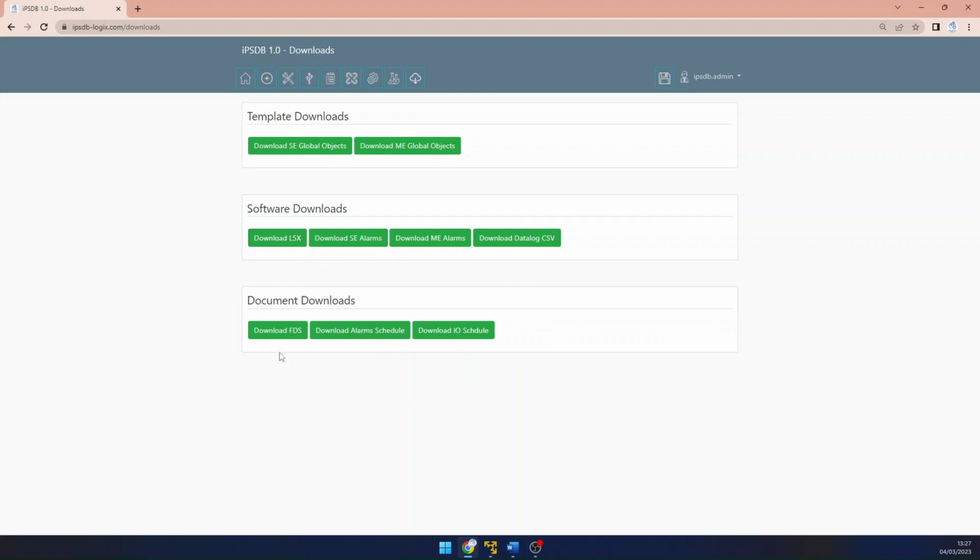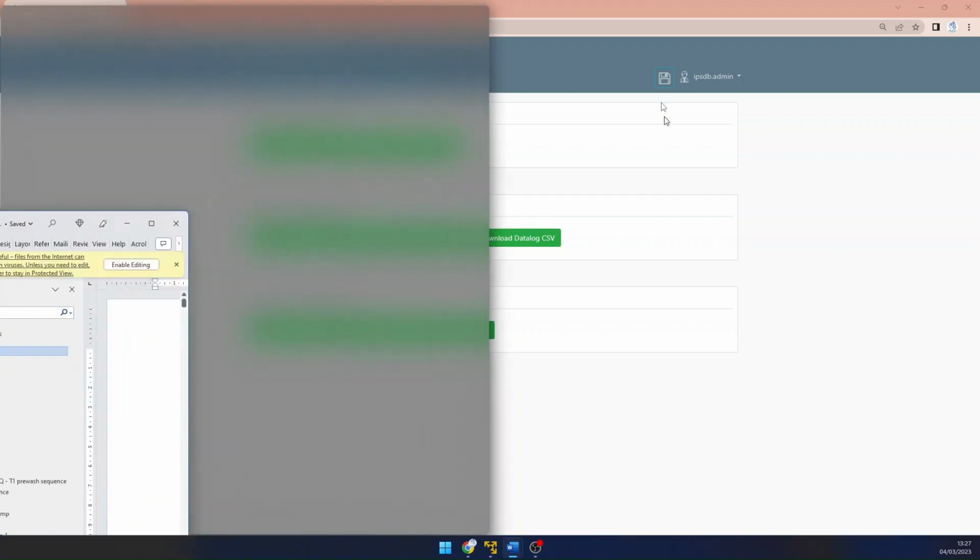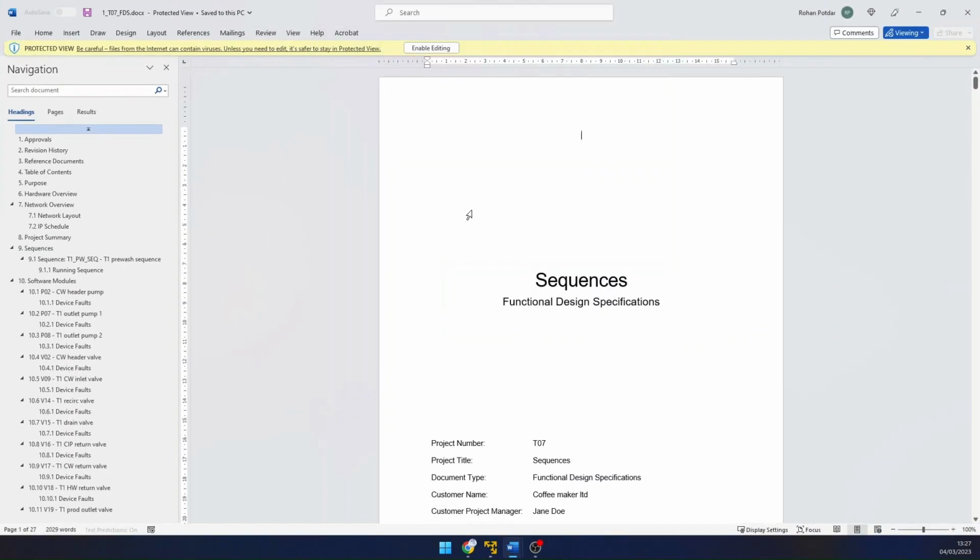So to start with, I'm going to download FDS. If you have a larger project, then it's going to take a bit longer to do that. But now it's already downloaded it. Okay, it's opened on my other screen here. Right, so as you can see, it says T07. So this is the current project that we are working on.